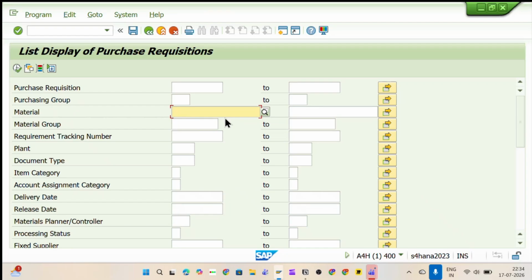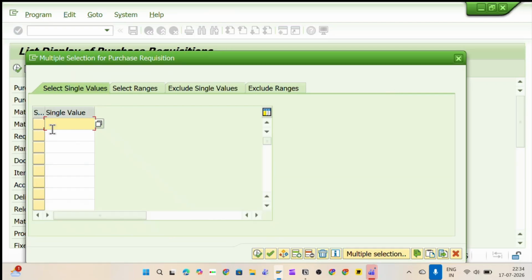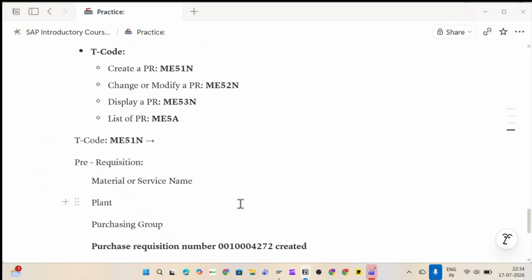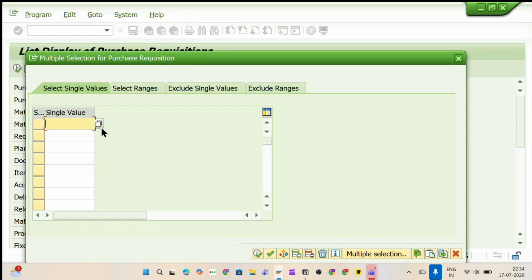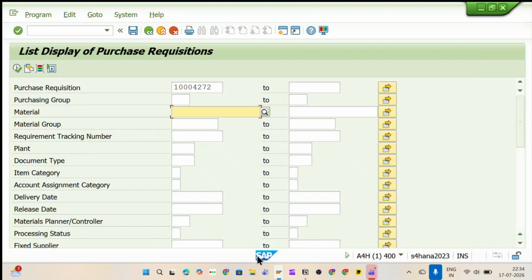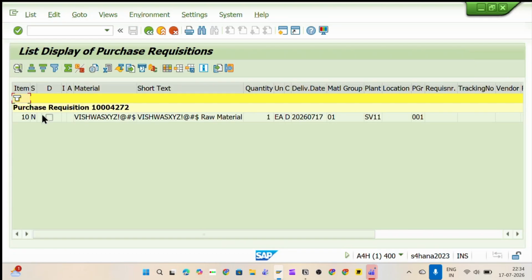But if you want to open only the purchase requisitions you have defined, and define multiple, here you see purchase requisition, click on this multiple selection. Now one by one, enter all the purchase requisition numbers. Suppose my purchase requisition number is this one. Very simple. Now click on the copy button, first of all copy, then this is the execute button. You have to execute. You will see your purchase requisition information is showing.